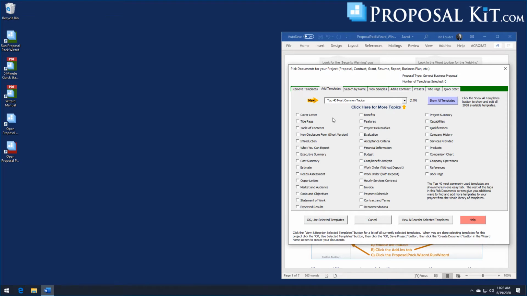For a general service proposal, you might just pick a cover letter, title page, introduction, the services provided page, maybe a cost summary, information about your company, and a back page. That set of chapters will work for any services proposal for any industry.